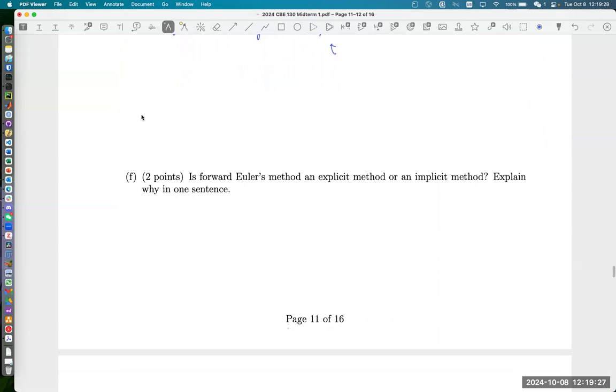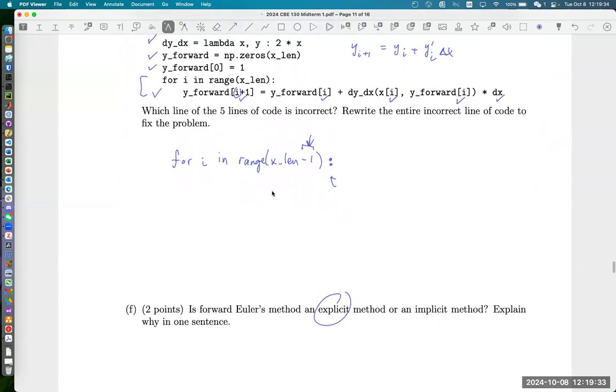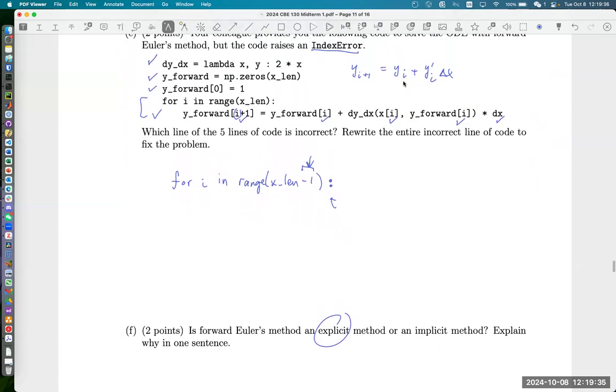Okay. Is forward Euler's method an explicit or implicit method? It is an explicit method because if we look back to the equation here, everything on the right is already known. So this is known, this is known, this is known, and we do not need to do any root finding problem. So if it's implicit, you need to do root finding problem because on the right, we have something that's unknown, just like on the left. Any question? These should be lab 4.